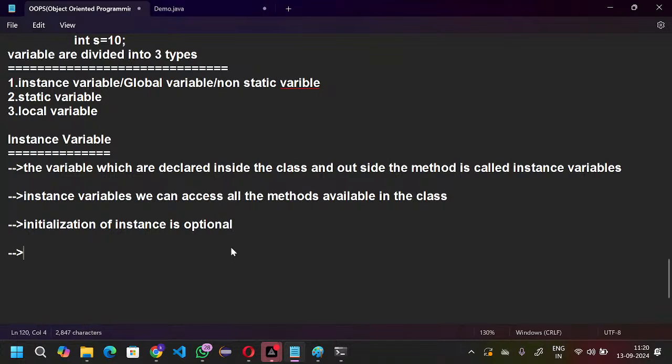Fourth point: instance variables are called object level variables. Instance variables are called object variables.